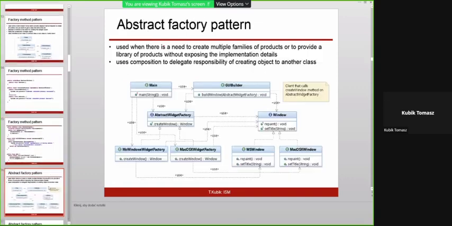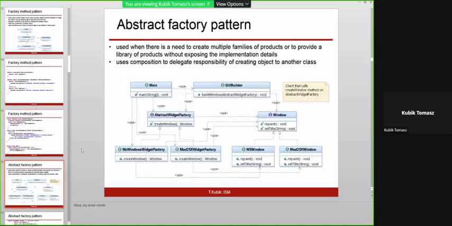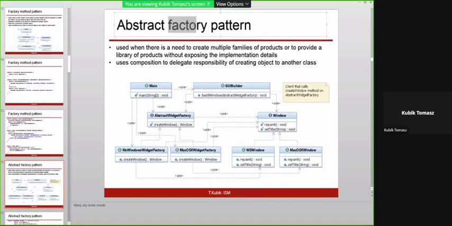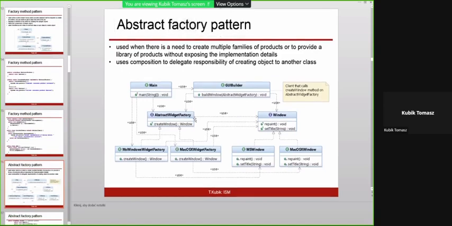The abstract factory pattern has a factory in its name, but it's a bit different. As you may see, this design pattern is a bit more complicated. I have two interfaces which are implemented by two classes. I have no abstract class inside it, right? Inside that pattern, I have only interfaces.